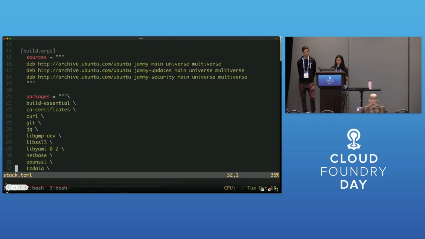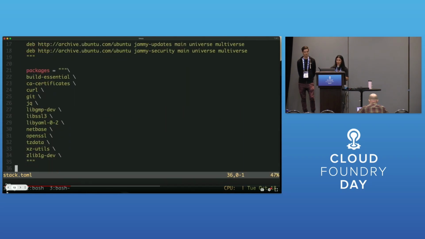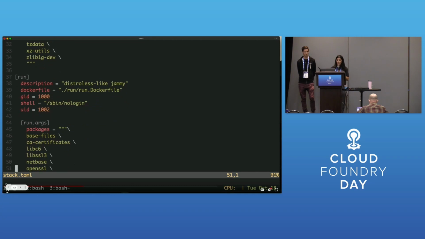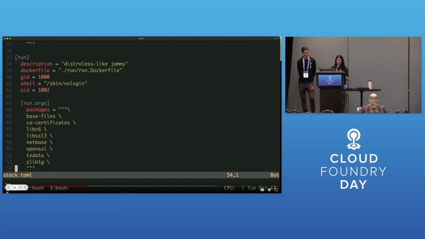Down here, you can see all the packages that we're going to be installing on the build image. And then down here, we have the same thing for the run image. And as you can see, there is a slimmed down set of packages here.